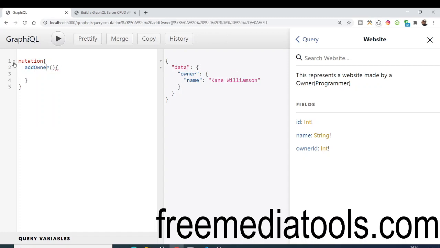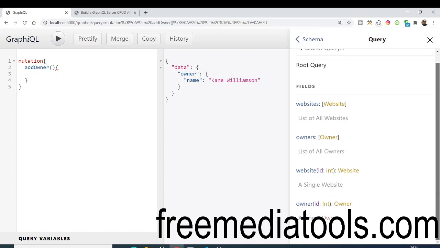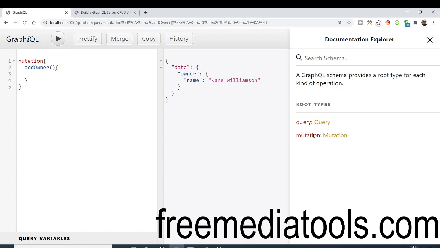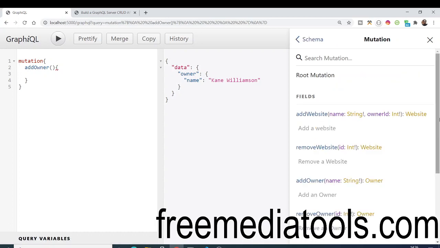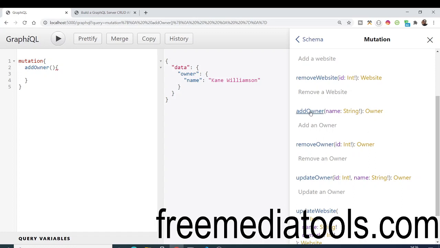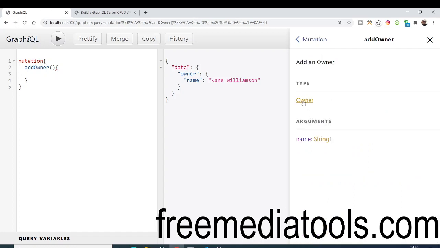If I look at the documentation, inside the schema you will see the mutation. If you click this mutation, you will see various CRUD operations that you can perform. This is the add owner mutation. Here we need to add a string value, and the id will be automatically generated for us. Since this is a string value, we need to surround it by a set of double quotes.